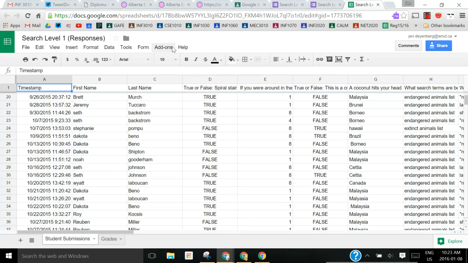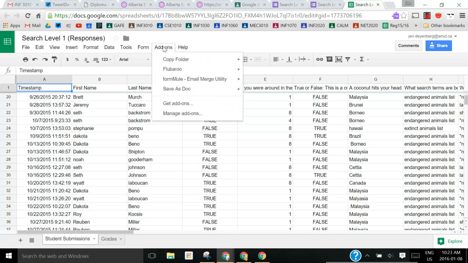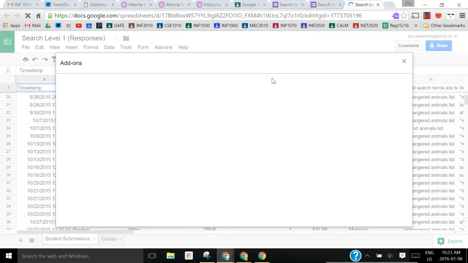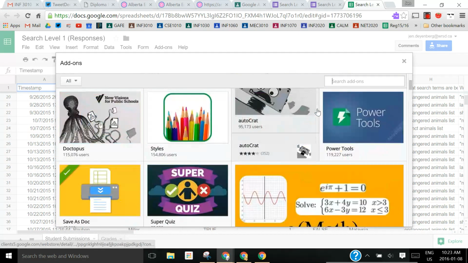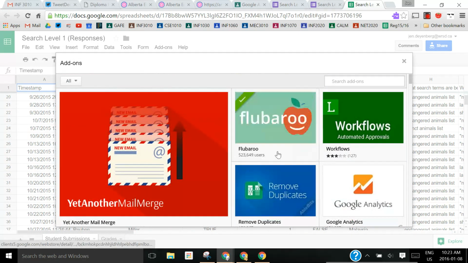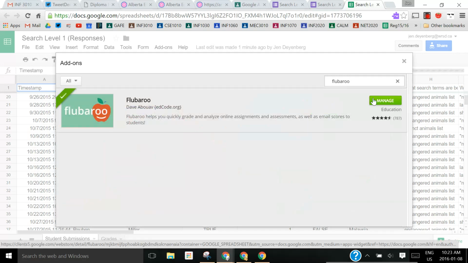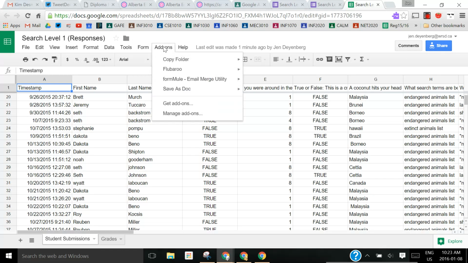Now the Flubaroo side of it. Flubaroo is used for grading. It's an add-on. You'll see I have a few listed. You won't see it. You have to go to Get Add-ons first. These are all little programs that run within forms. So Flubaroo is right here. If it's not visible for you, just search for it. It's the little smiley apple. And then you hit add-on. I already have it, so it manages. Once it adds on, then it'll show up in your add-on menu.